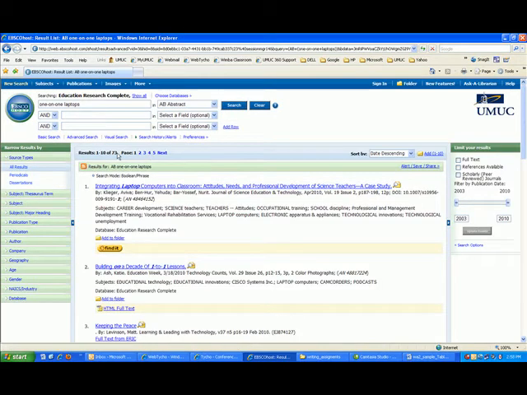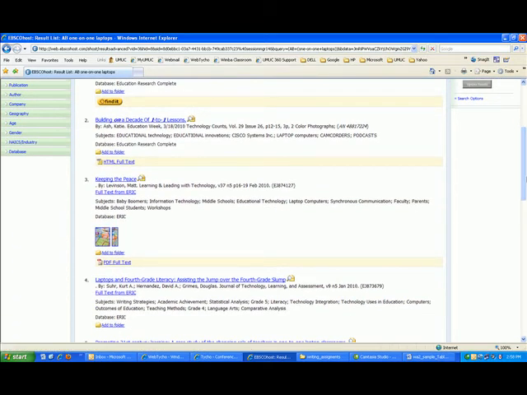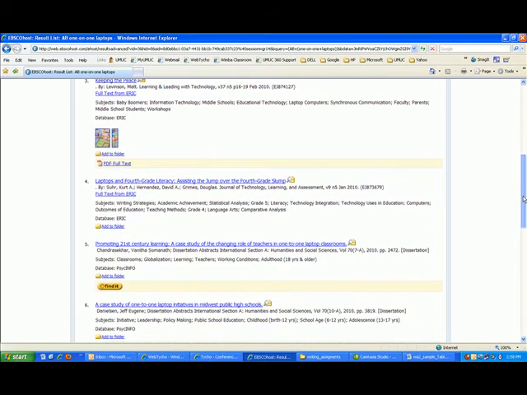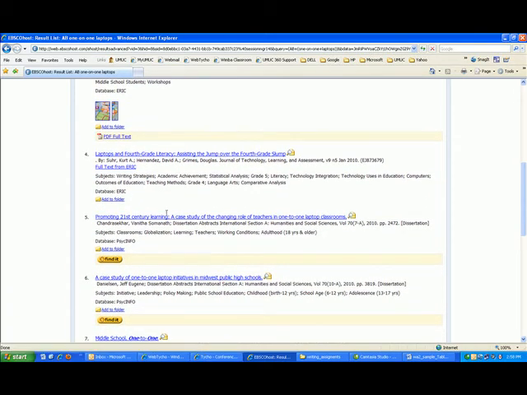and I get 73 hits. Not bad. Here we do have a case study of integrating laptop computers into the classroom. We have building on a decade of one-to-one lessons in education, well, it's called Technology Counts. And we have a number of other studies here. I want to click on this one by Kurt Sir, David Hernandez, Douglas Grimes. Laptops and Fourth Grade Literacy, Assisting the Jump Over the Fourth Grade Slump.